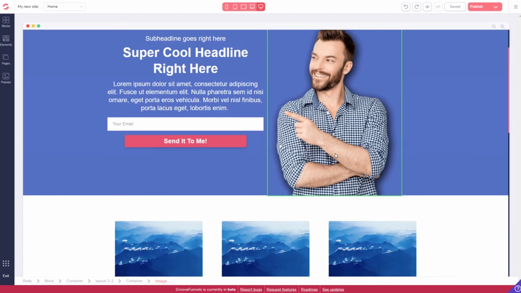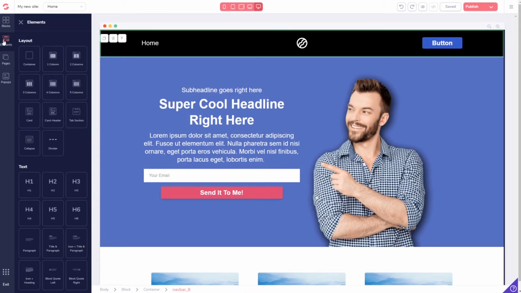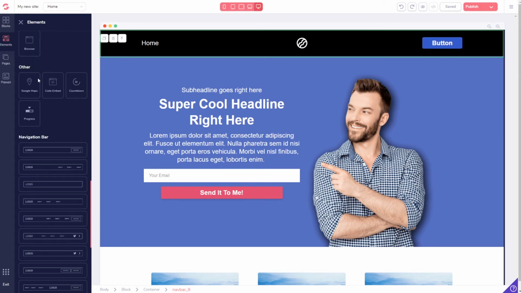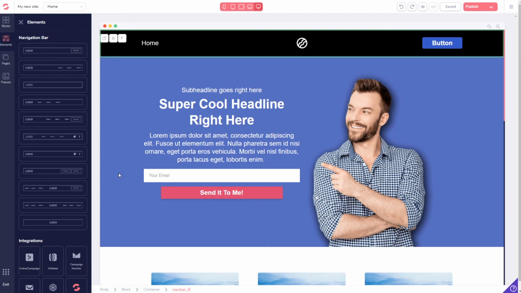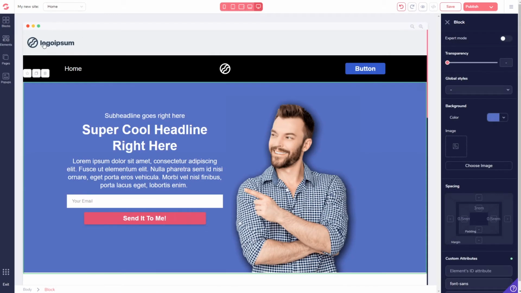Okay, so let's try to change this a little bit. Alright, so let's try to get an element, and say we want to change the top here. We want to put just this up here. A logo. Okay, so we got a logo.